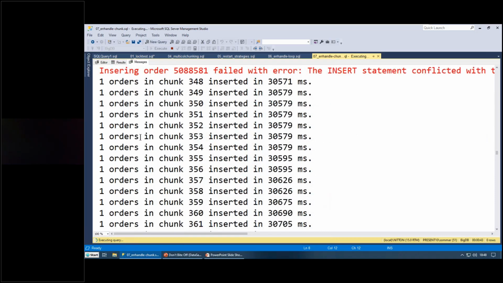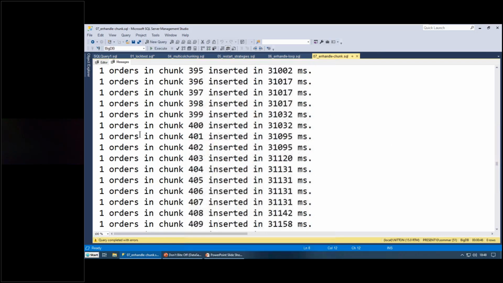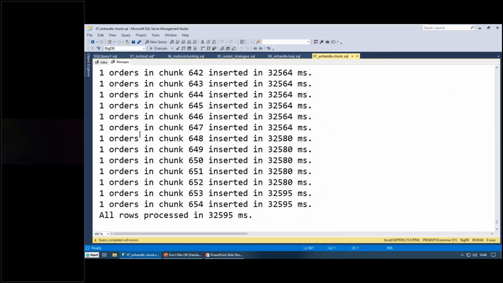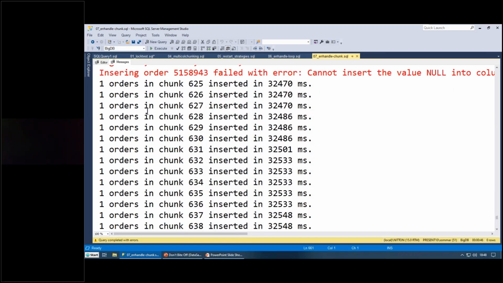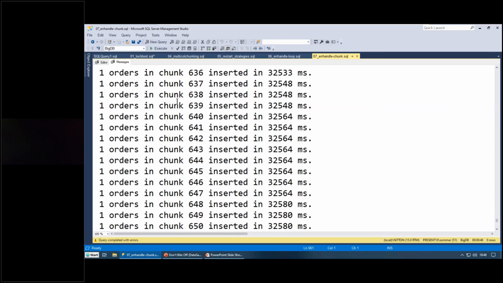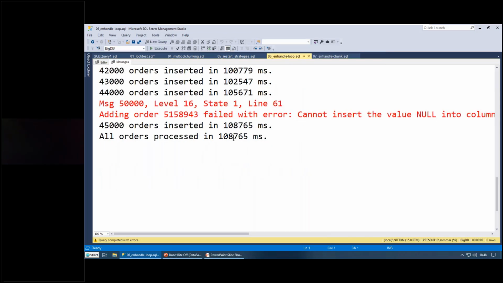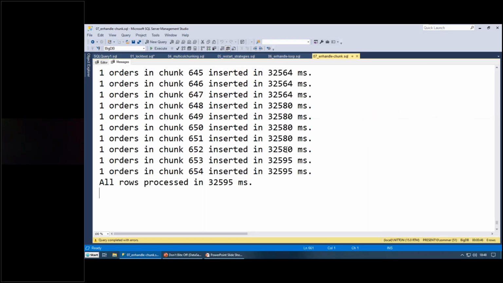Yeah, that was one error message. And now there's one more error message, and it has completed, and I think there's one more error message towards the end. Yes. Anyway, it completed now in 32 or 33 seconds, compared to this one, which was 108. So by doing chunking, we slashed the execution time by a little more than a factor of 3.